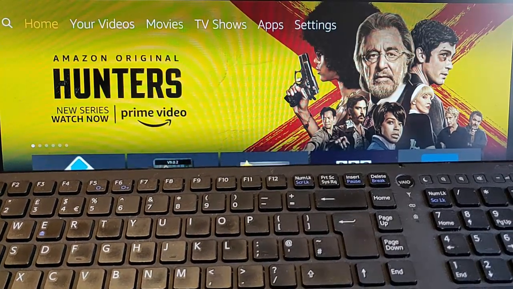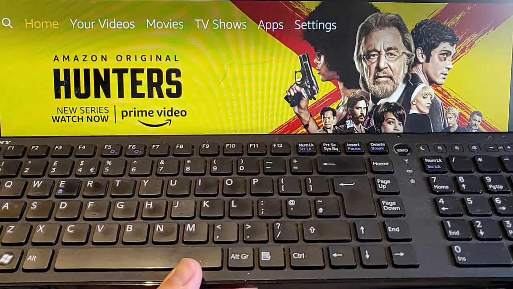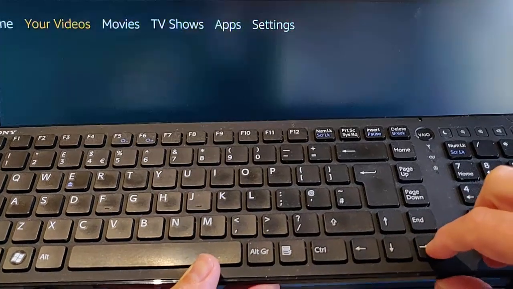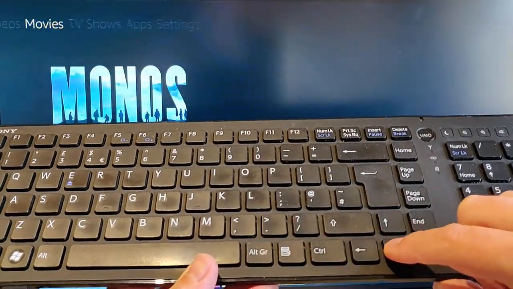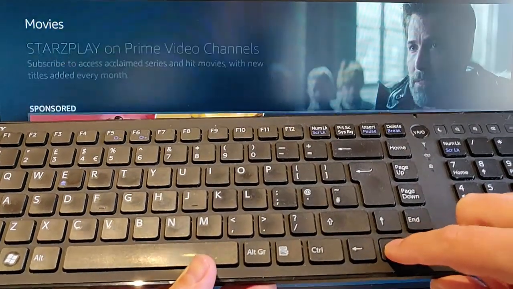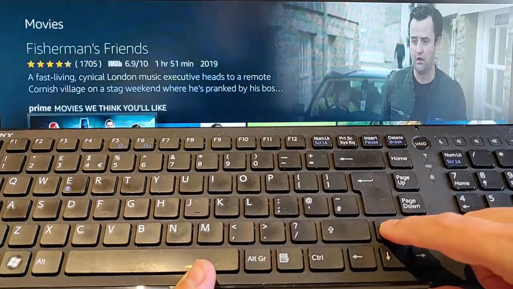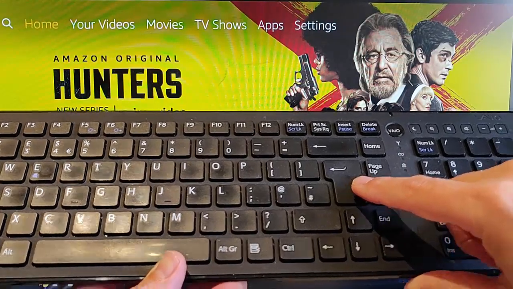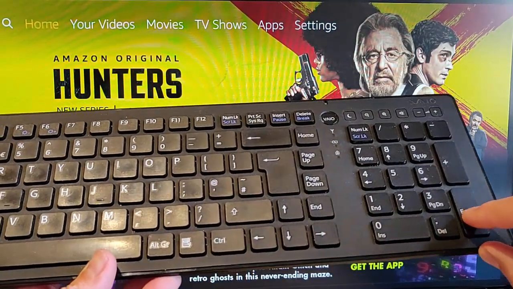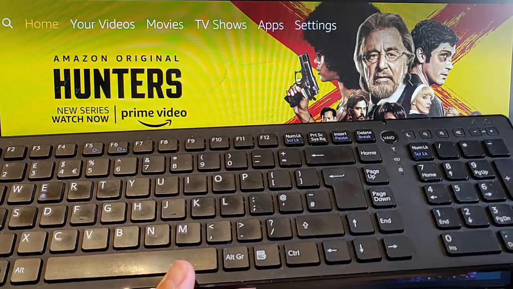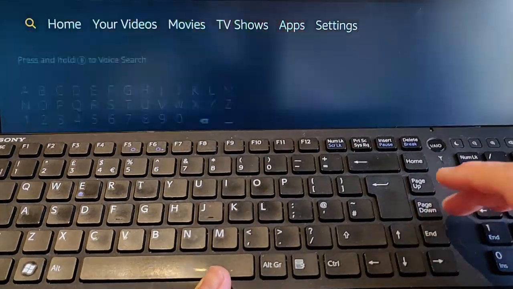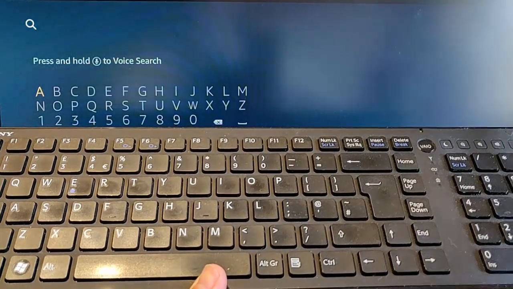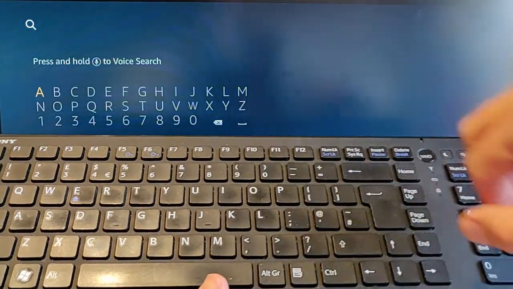Okay, so the Fire TV Stick has now powered up. And as I say, what you can do is use the arrow keys on the keyboard to navigate round, up, down, left and right. And then the enter key, either the return key there, or the enter key just here, you can use to confirm an action. So if you were searching for something, we just go to the search and then I press the down button so that it activates the on-screen keyboard.